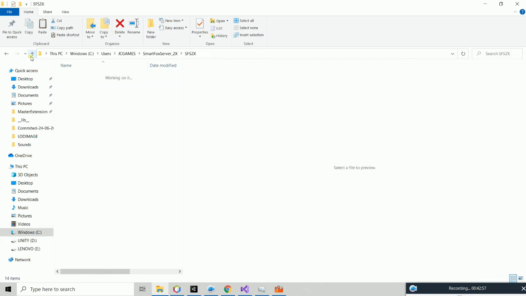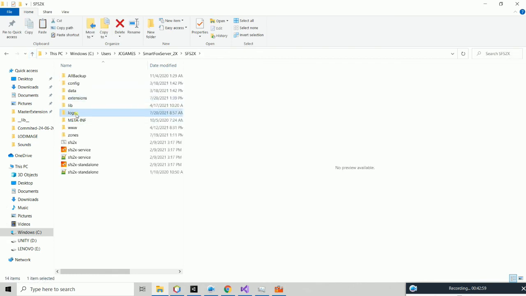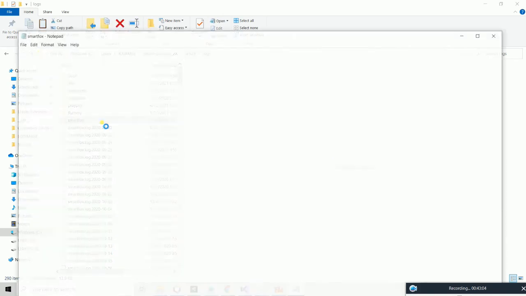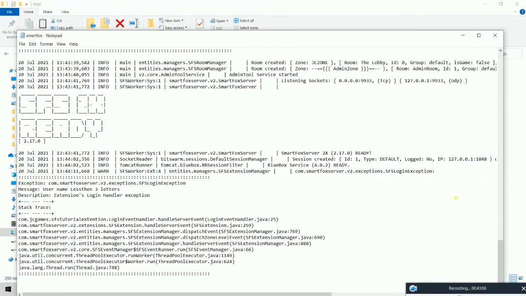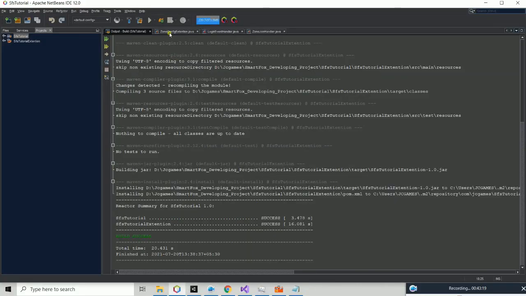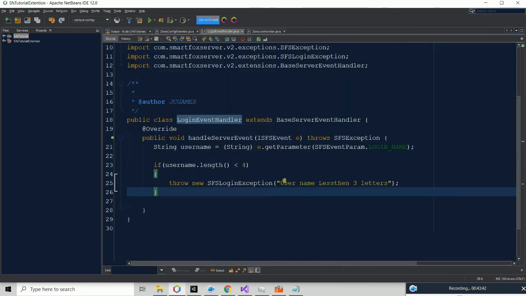And one more thing I have explained to you regarding the log file. So in the logs we will be able to see SmartFox. Okay, so in the last we can see the error. So see the SmartFox login exception. So here we can see the username less than three letters. Okay, so the same as what we have written here, the login event handler. Yeah, here you can see the username less than three letters.